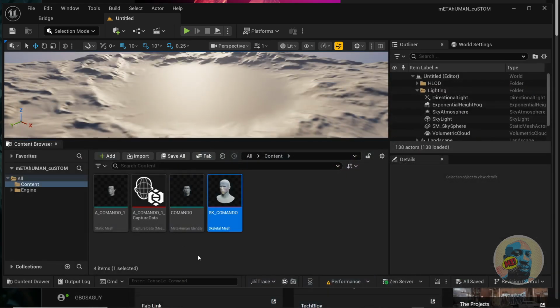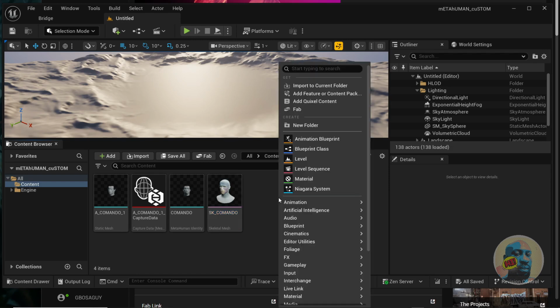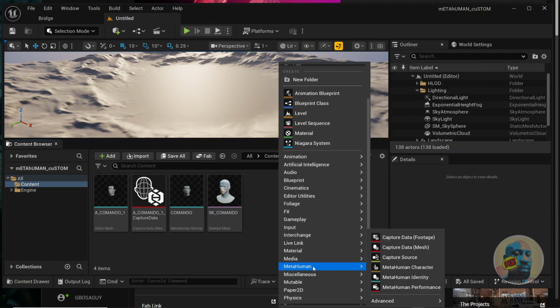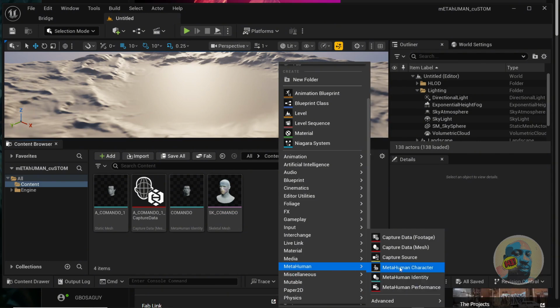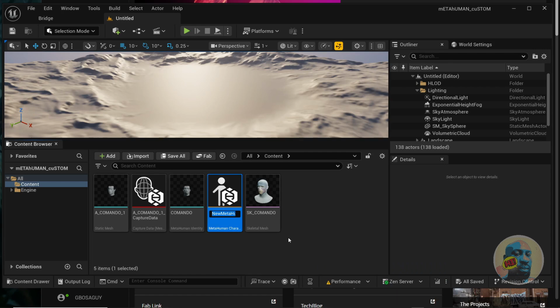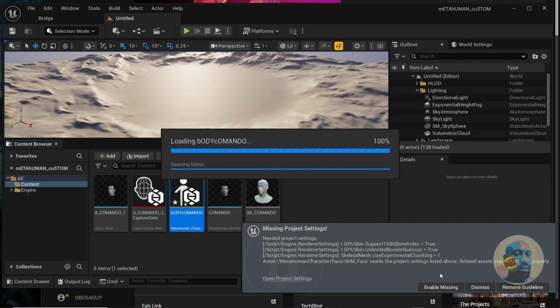And let's get on to the next stage where we create a MetaHuman body for this face. So I'm going to right click here and go down to MetaHuman and look for MetaHuman Character. Click on that and then we'll name that body, and then enter to accept that. And then once that is created, we double click. When you double click, you're going to find a few pop-ups. Just click on enable missing. It's just enabling other things you might need to get the job done.